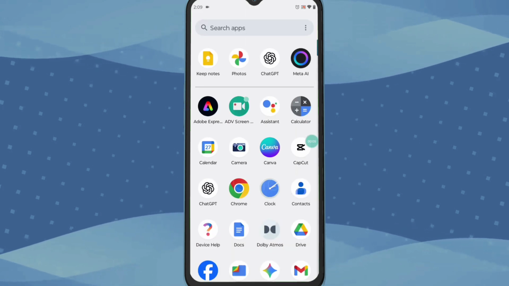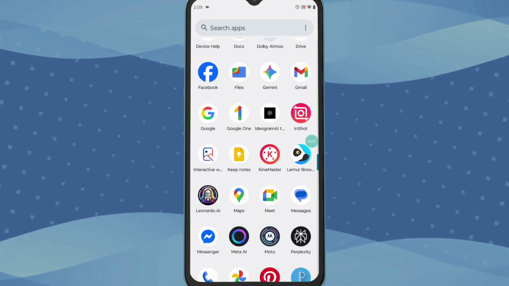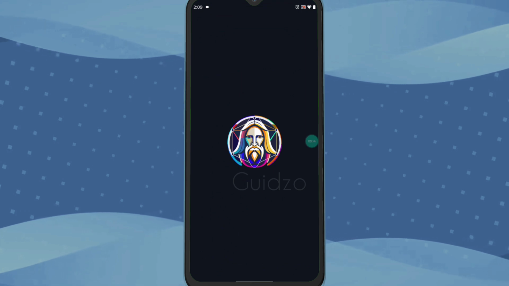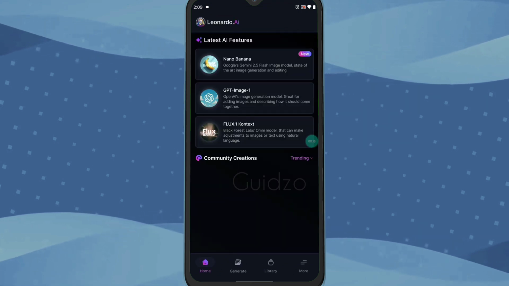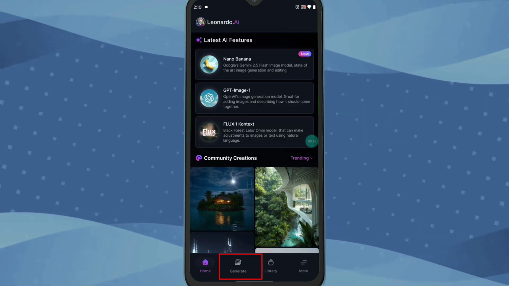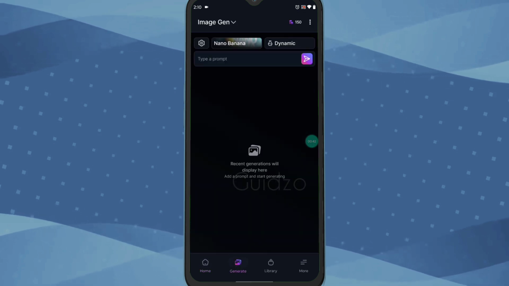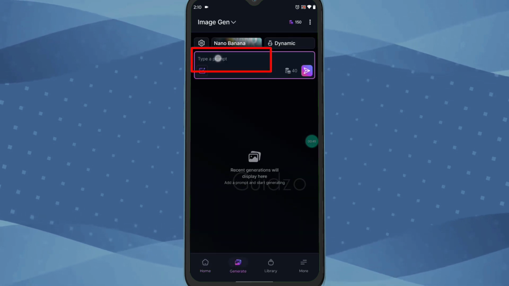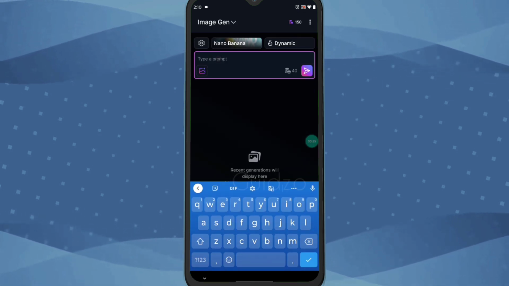First, open the Leonardo AI website or app. Then click on Generate. After that, paste your prompt. You can even ask ChatGPT to help you write one.